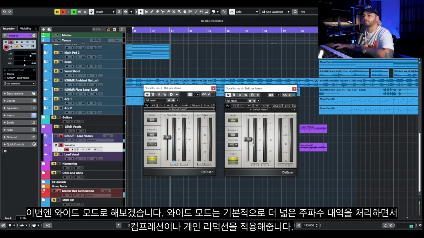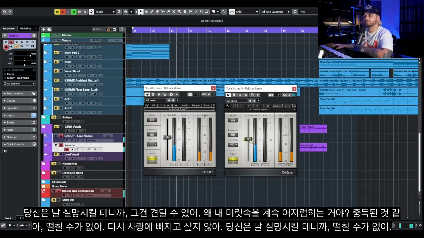Let's try this on wide mode. Wide mode is basically going to give you a bigger kind of frequency scoop when it's doing that kind of compression or that gain reduction.